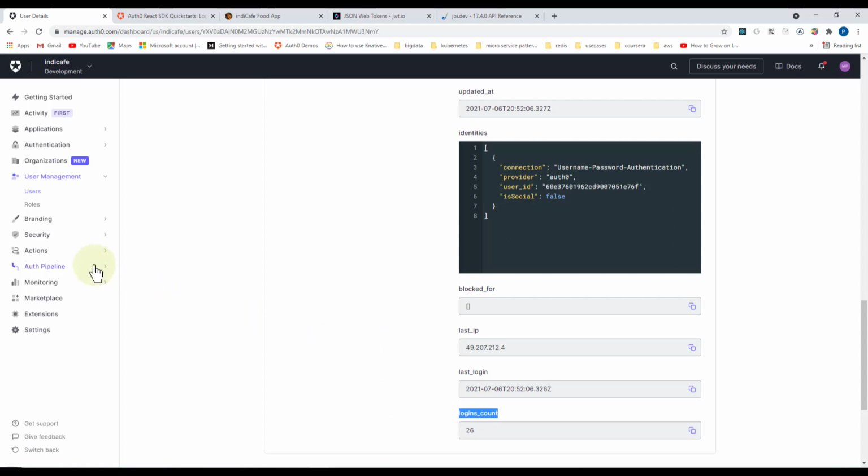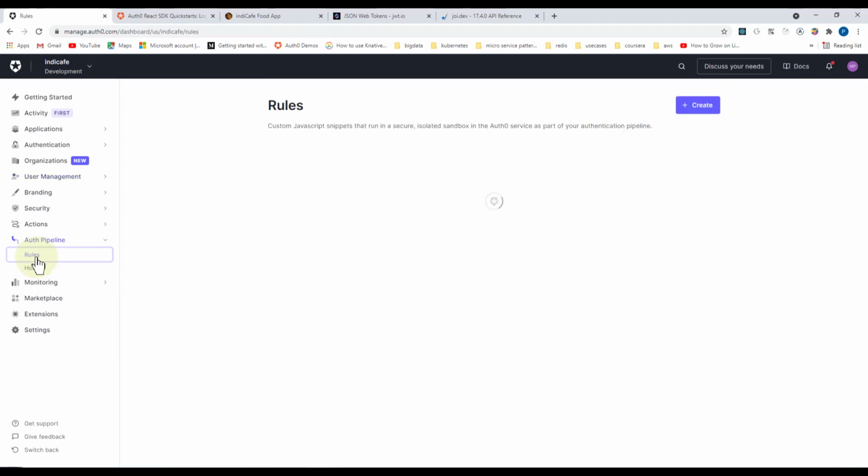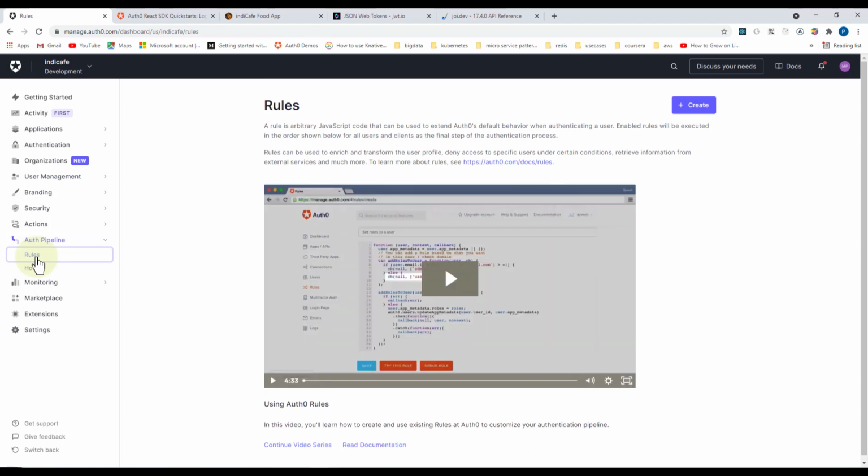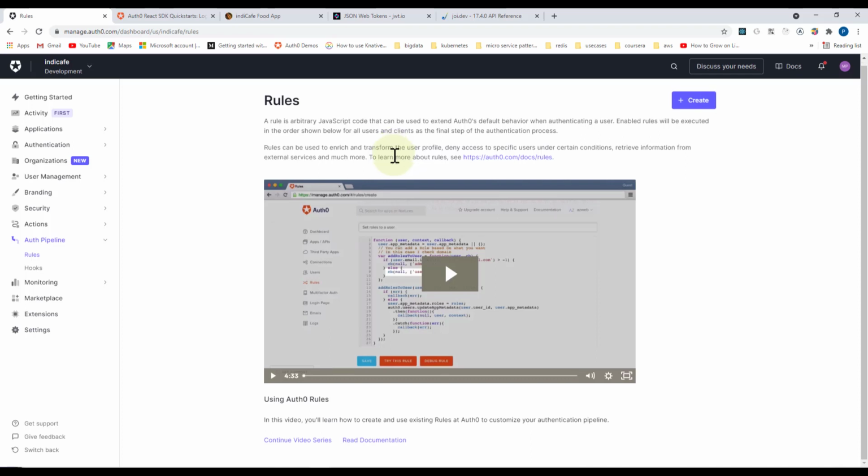The Auth0 platform has something called the Auth pipeline, and inside that we have rules which we can define to execute post a successful login. They have given interesting information about how this can work, and there's a lot of documentation there as well. So let's go ahead and create this rule. Whenever it's enabled, it will be executed in the order shown below for all users and clients, in the final step of the authentication process, every time the authentication is successful.